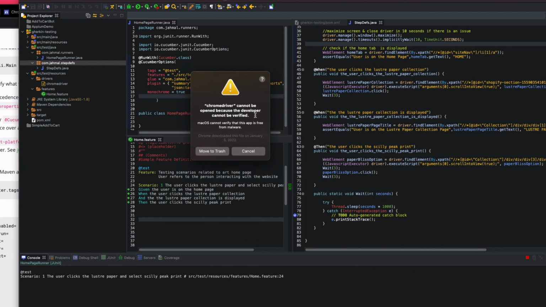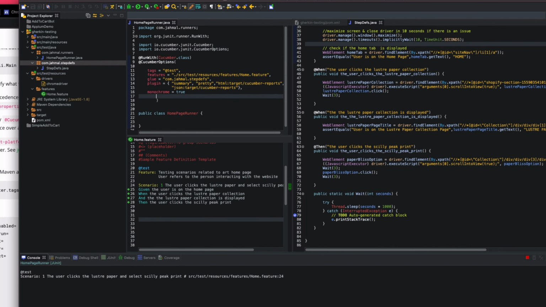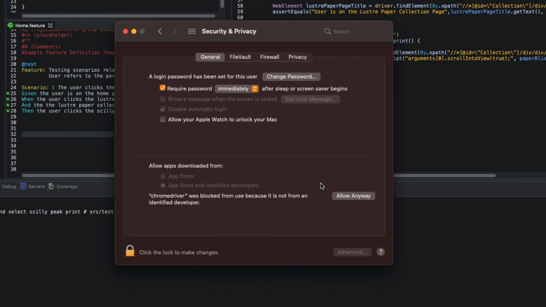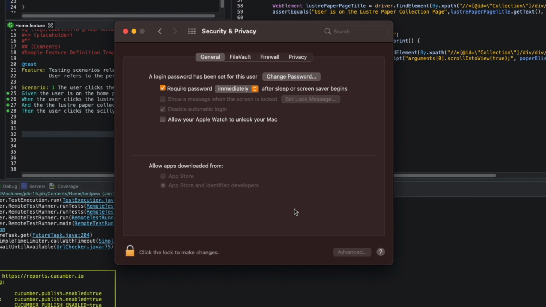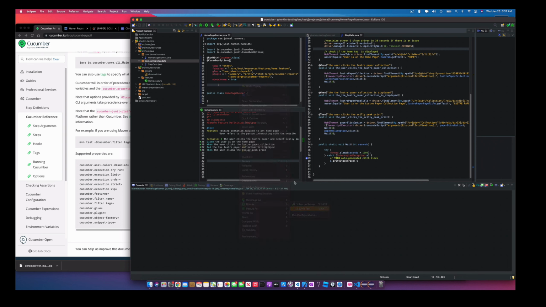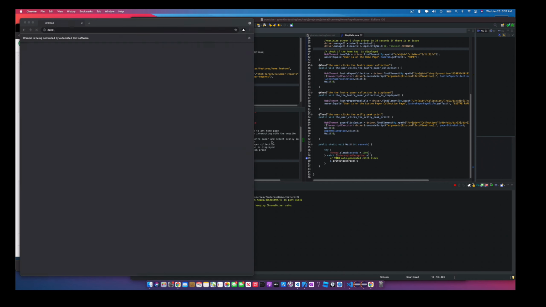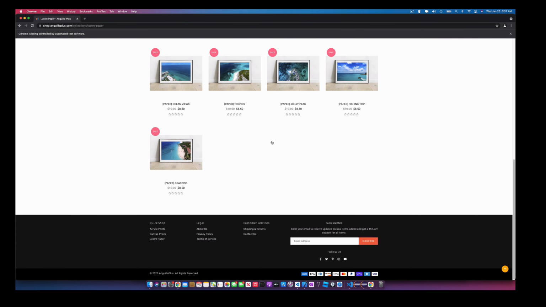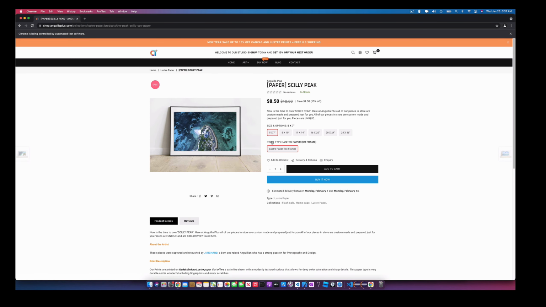You see I have an error popped up. What we're going to do is just go to our system preferences, go to security and privacy. Under the general tab, we're just going to click allow, and that should allow us to interact with our script. Fire it up again, and now we're just going to click open, and now our script is running exactly how we expected it. It looks good, and now we're on that silly peak page. Wonderful.